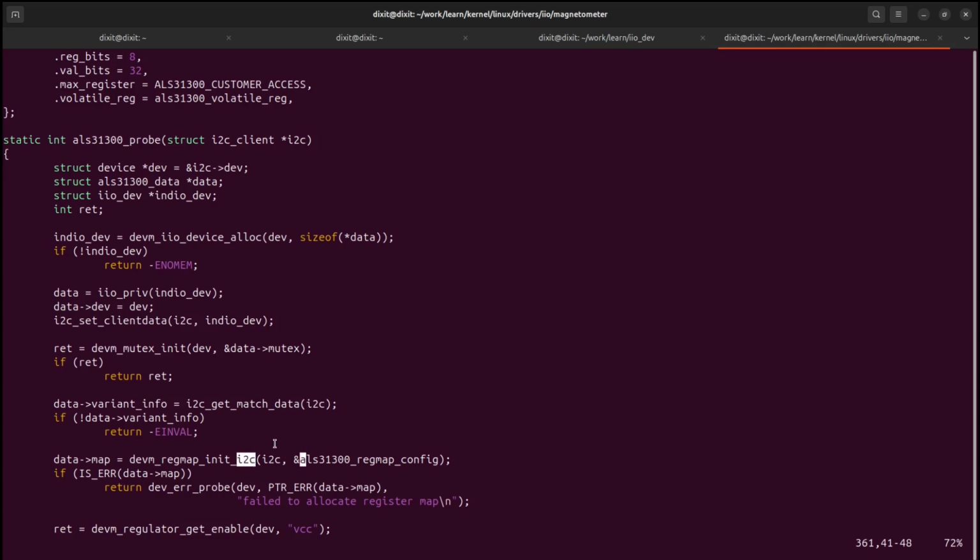This particular driver is an I2C based IIO sensor, right? So you will use the API Regmap init I2C. It is just a resource managed function, the devm variant: devm Regmap init I2C. It takes two arguments. One is the I2C client that you received as part of your probe, which you pass to the Regmap so that Regmap internally will know which particular I2C device this Regmap is for, and the config structure that you have defined above.